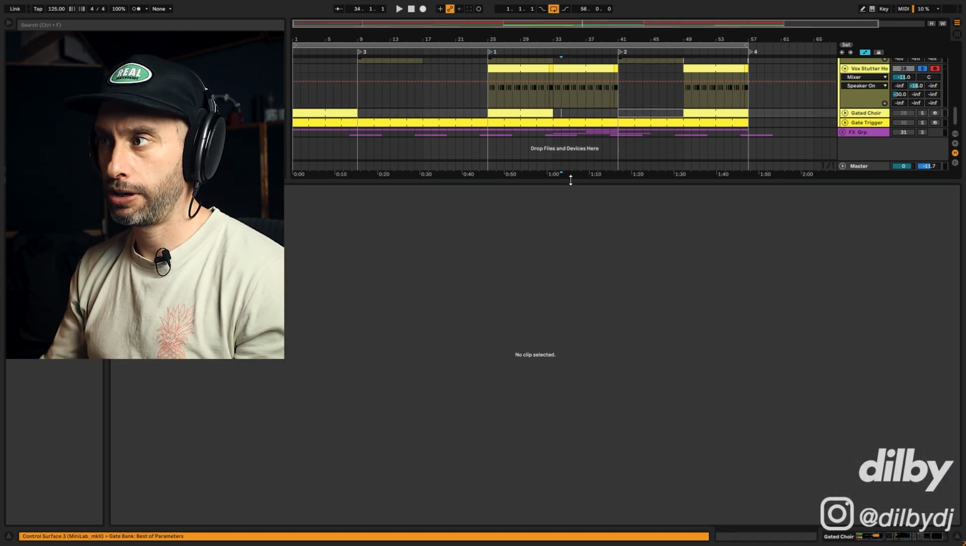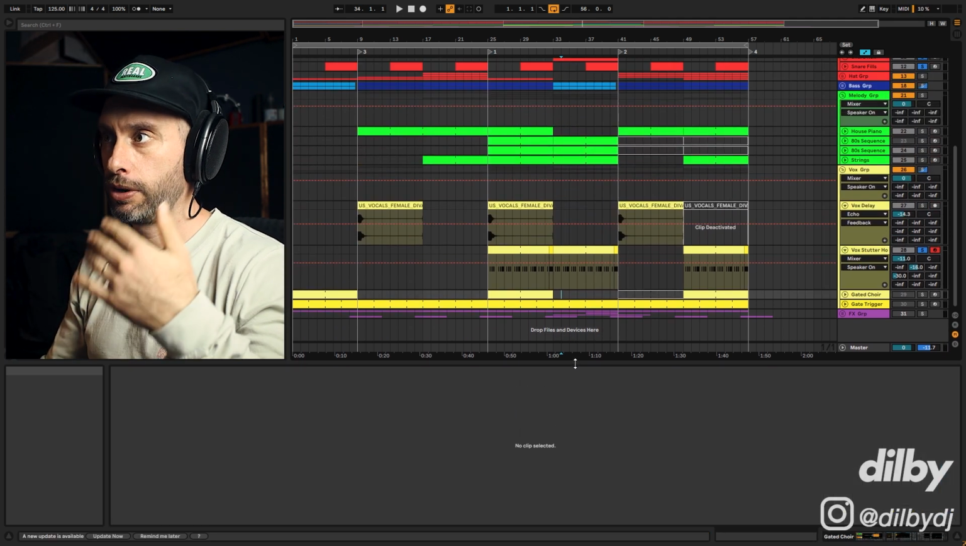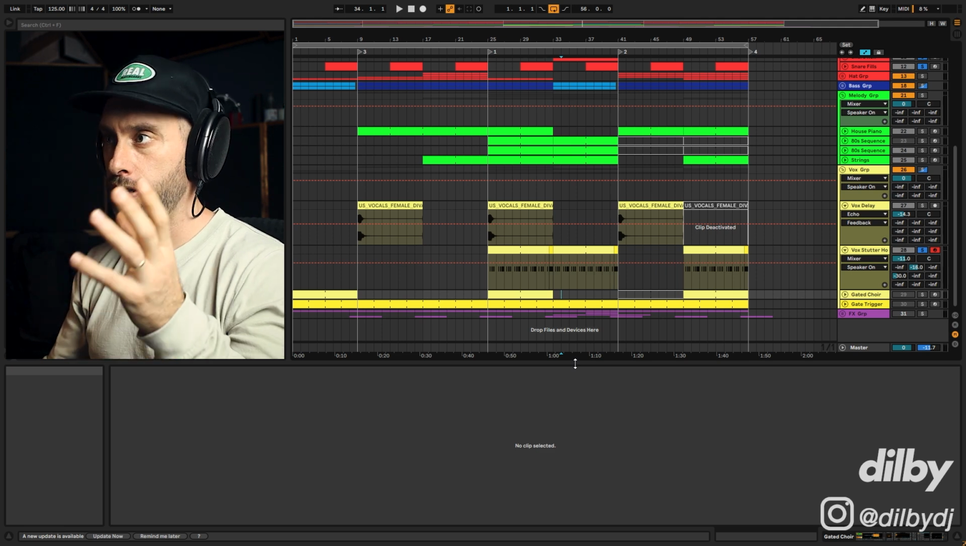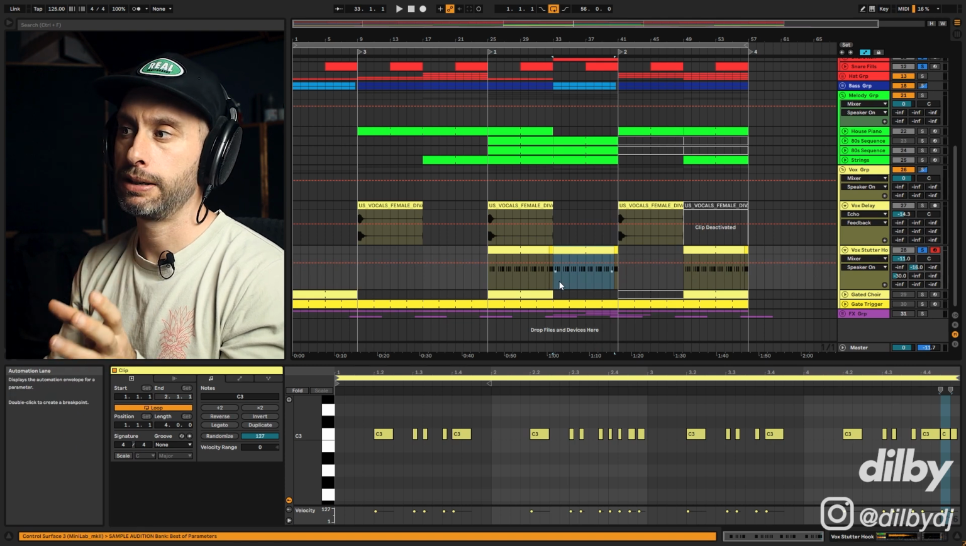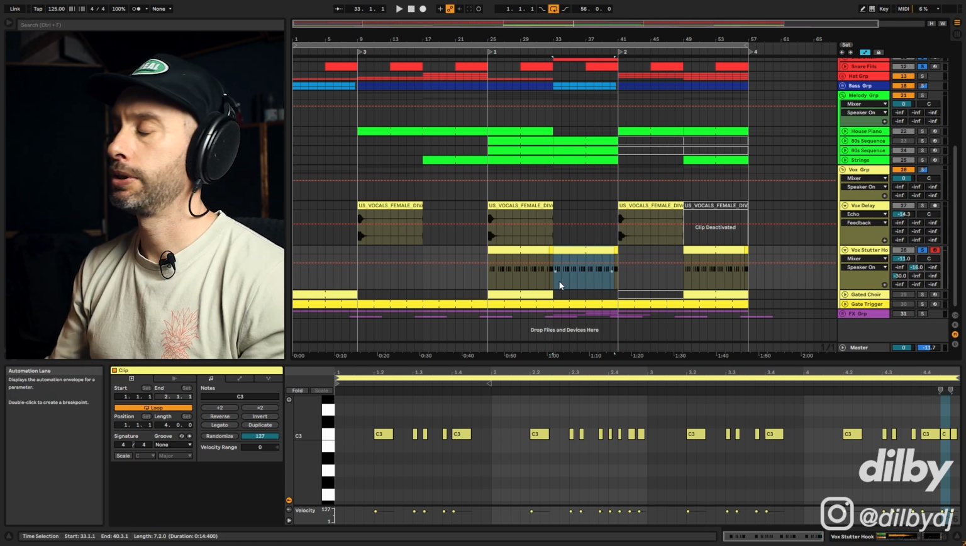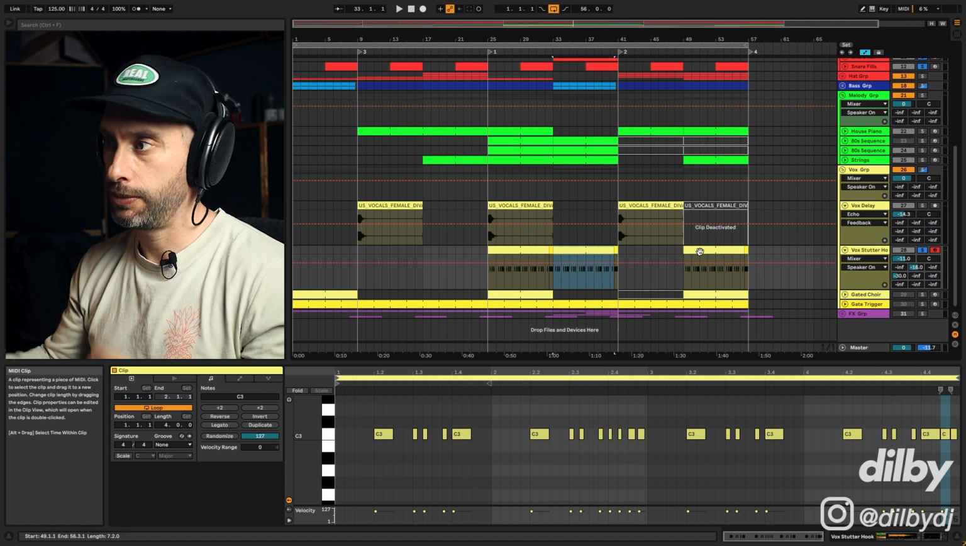So as you could see with the melodic elements, I've got everything working in unison in terms of the melodic progression. And then I've also got a bunch of elements that are working together in a rhythmic theme. So it creates a really strong theme for the track.